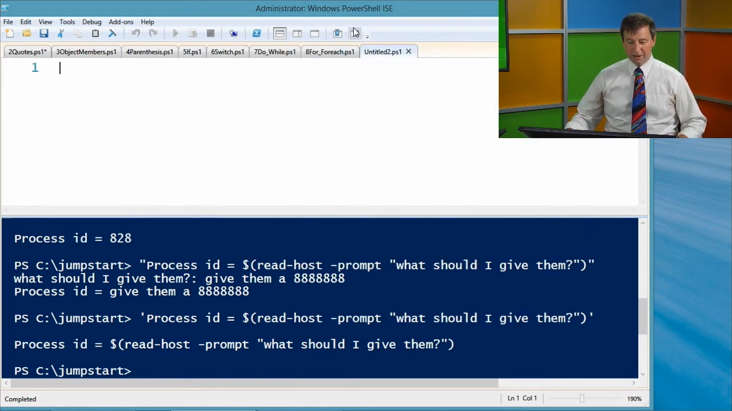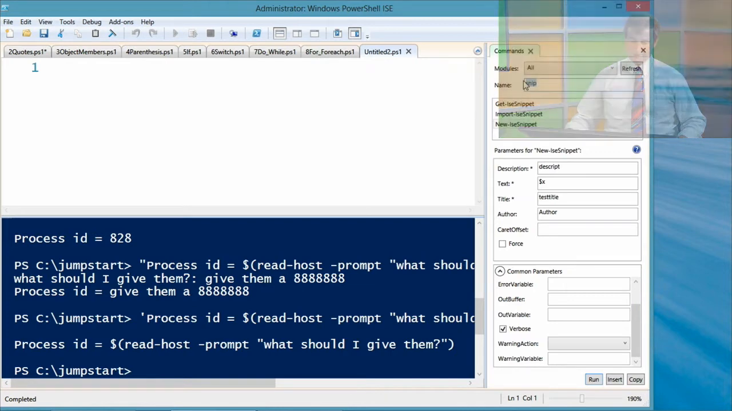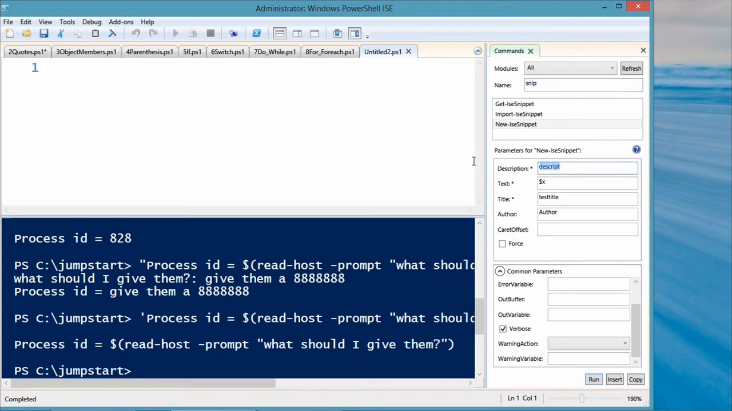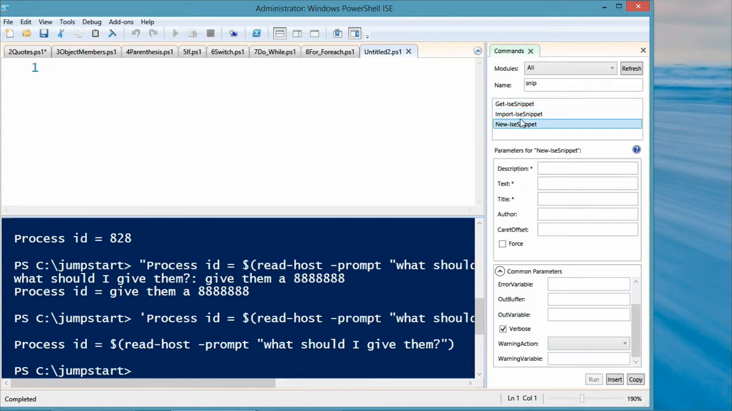Now, did you realize I now show you commands and I say snip. Oh, I already did this, snip. Oh, yeah, let me clean that out. Pay no attention to the man behind the curtain. Notice you can get snippets, you can import snippets, and you can create new snippets.